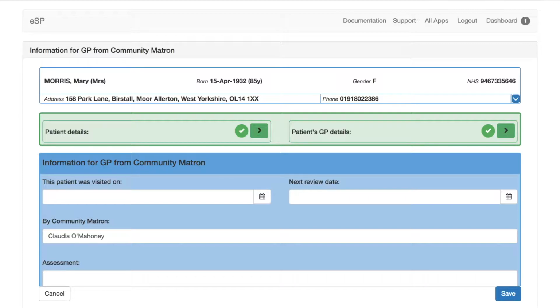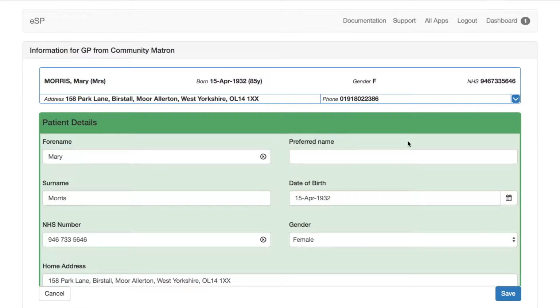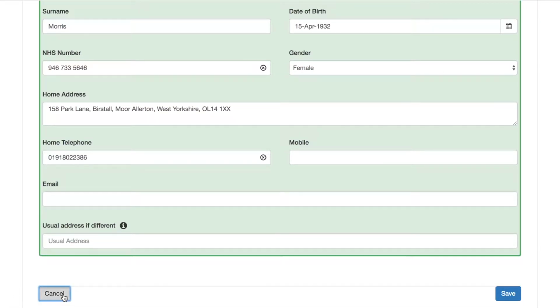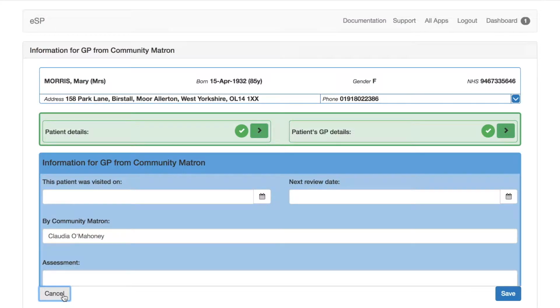The green section is a subform that contains the patient's and their GP's details auto-populated from their GP record, which can be accessed and edited by clicking on this green square. For ease of use, click on the green button with the white tick, which displays the information contained in that section of the subform.